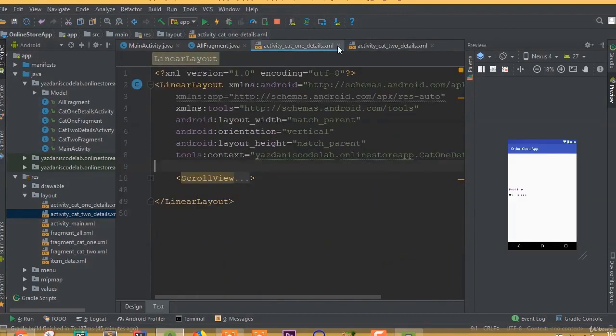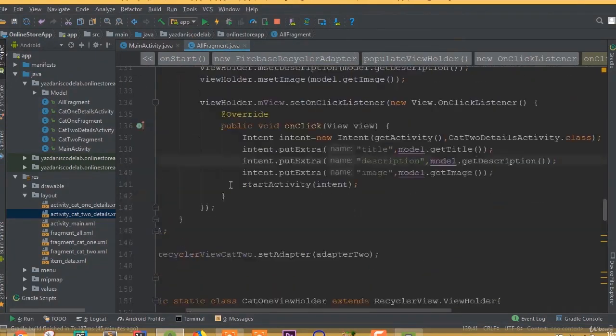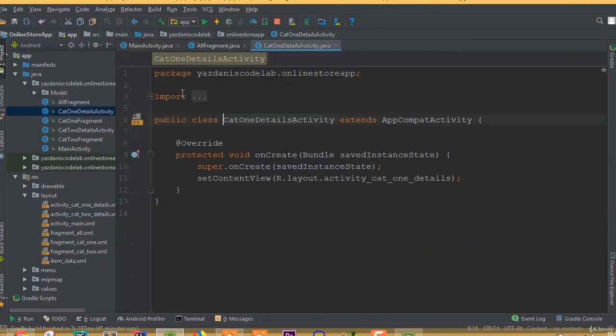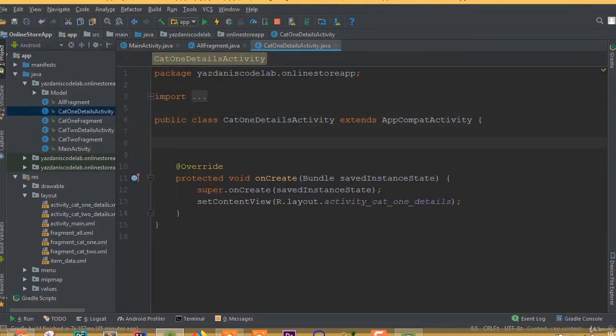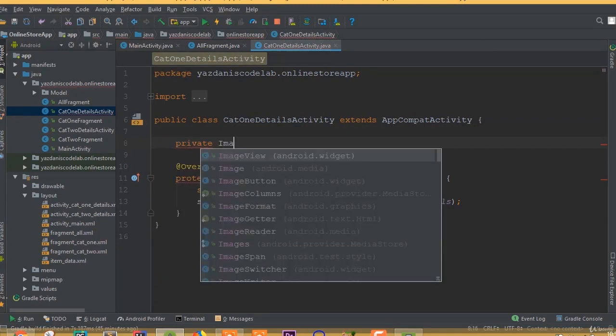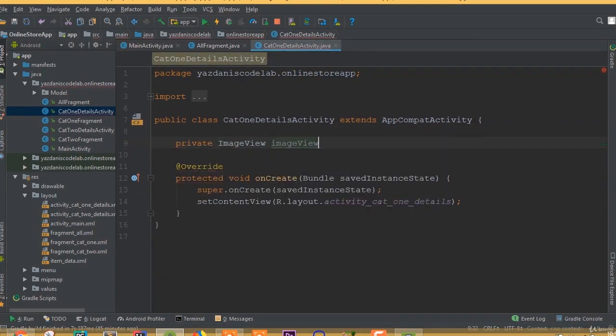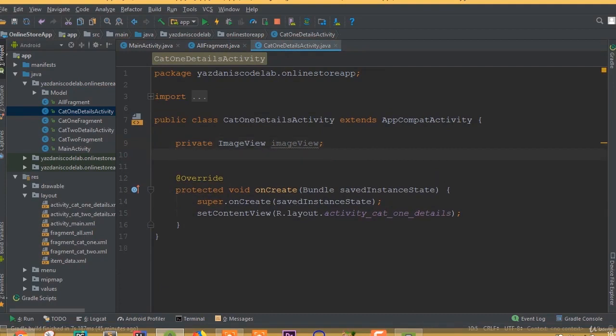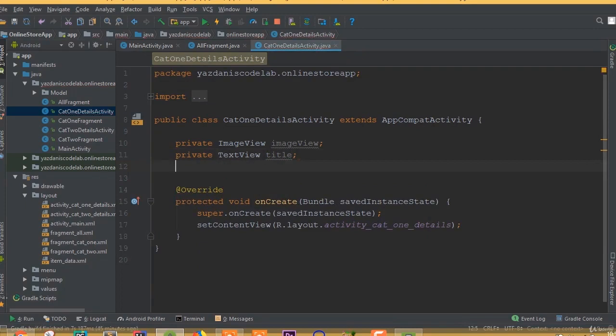Welcome back once again. Now in this part we will set our data to our details activity. So go to this cat 1 details activity, private image view, you can call it image view, private text view, title, and private text view, description.